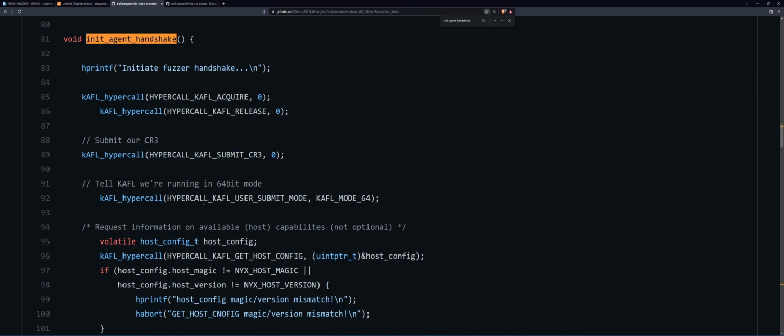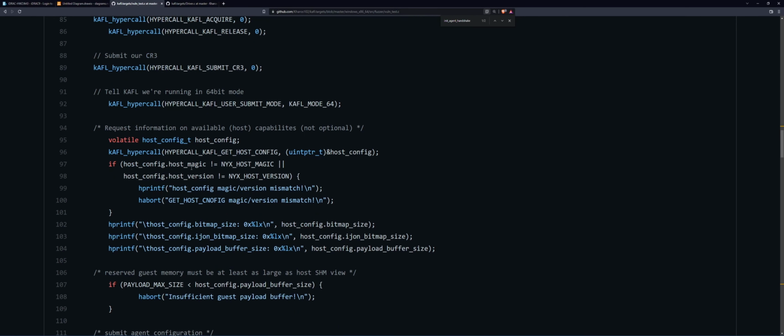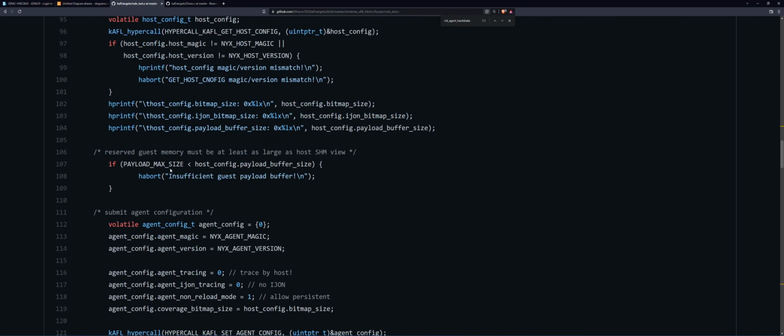Next, we tell KAFL we're running in 64-bit mode. And then we request information from KVM. We verify the magic and the version are as expected in our harness. Just some stability-based checks. We have some informative prints. We make sure that the payload max size is at least as large as what the host is expecting it to be.